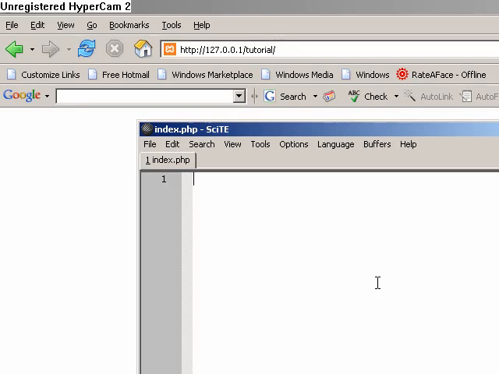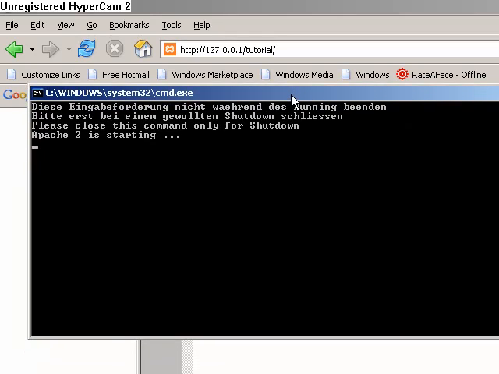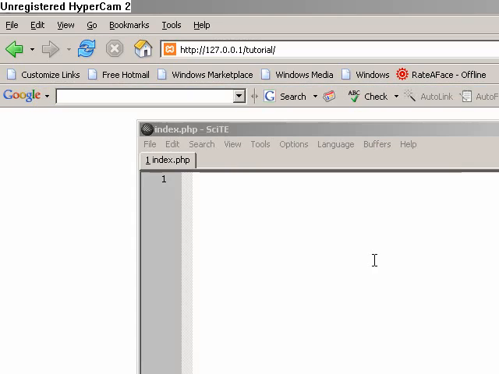Okay, for a testing environment I've used my own PC. I'm using a program called XAMPP which enables me to use PHP. It's a very cool program. If you Google it you'll be able to find it and download it. And yeah, let's begin.